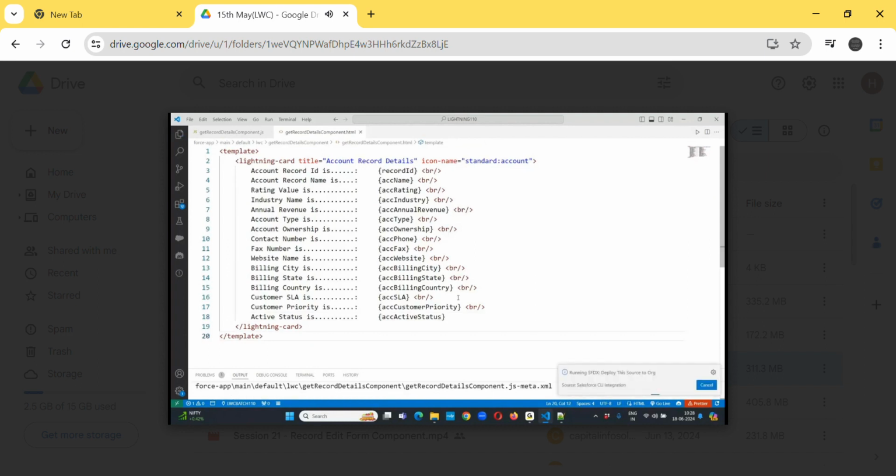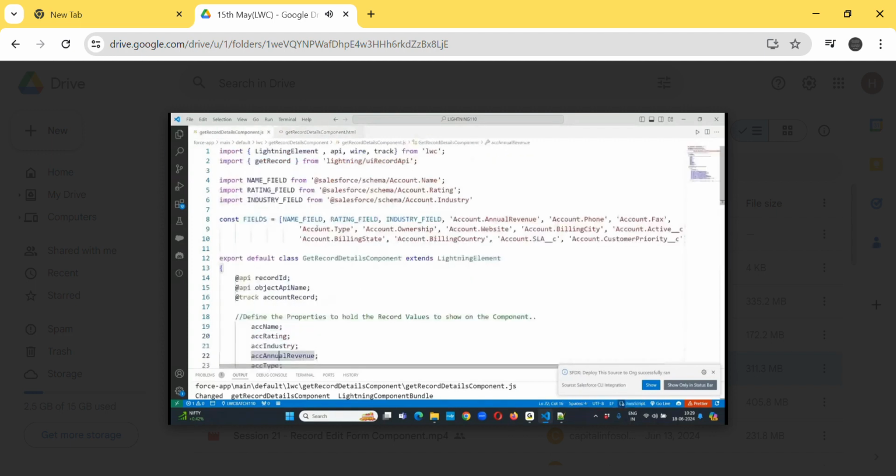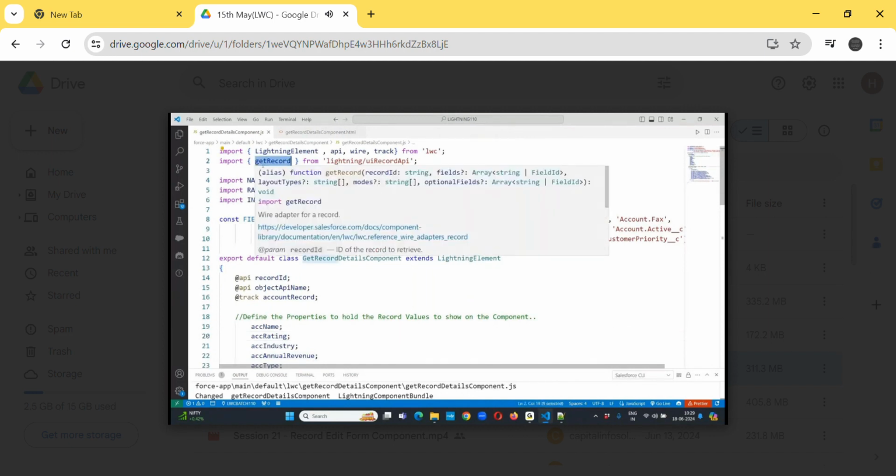So now I would like to collect the current record details and represent them on my Lightning Web Component. I'm getting the record data without using any SOQL query, without using any Apex programming, through JavaScript itself with the help of the getRecord method. I'm collecting all the details over here.